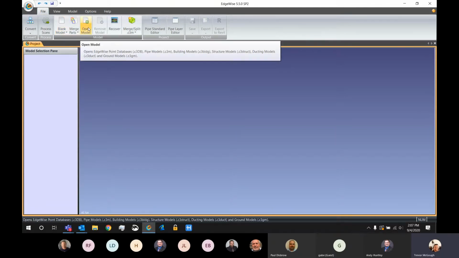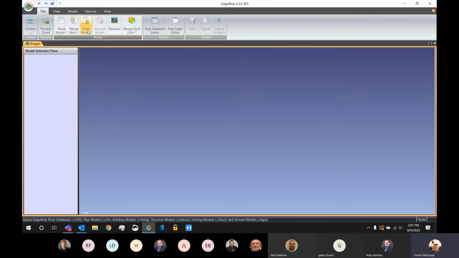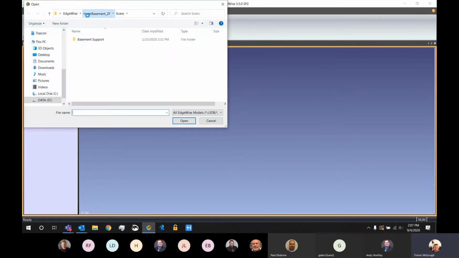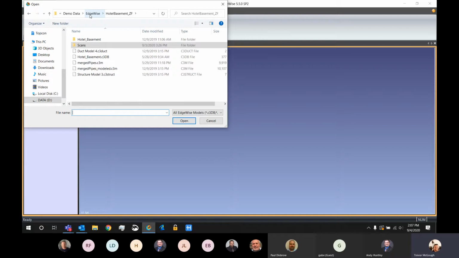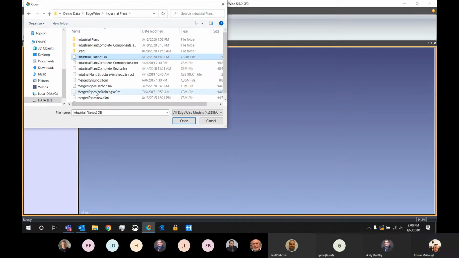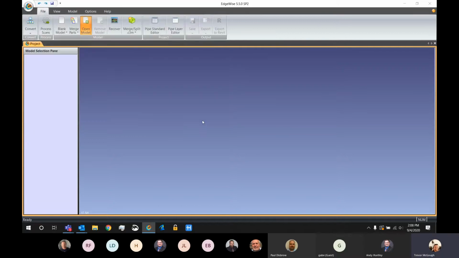Skipping one button to the right, we have the Open Model button. The Open Model button allows me to open up any saved EdgeWise point clouds as well as any saved EdgeWise models. Speaking of that, let me go ahead and open up a previous project that I've already done, and that way we can take a look at what would be the result of the automated extraction. So we'll go ahead and open this up like so.